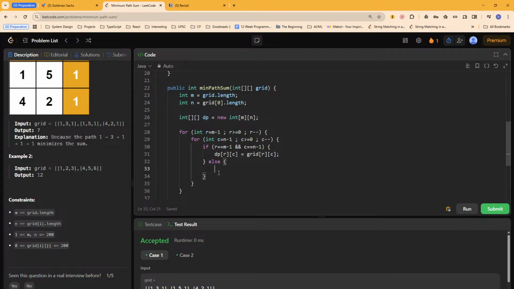So let's do one thing. See, if we are at the last row, then we can only go right. So if we can only go right, we'll add up this value and the right value. Correct? This is the right value. Else if c is equal to n minus 1, we can only go down.